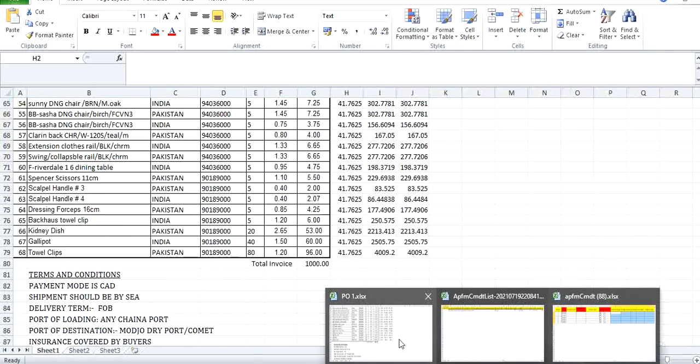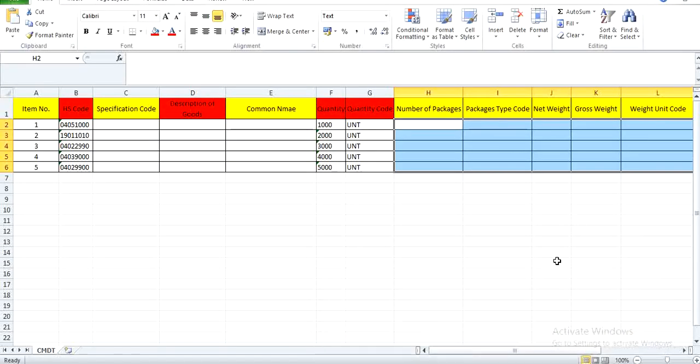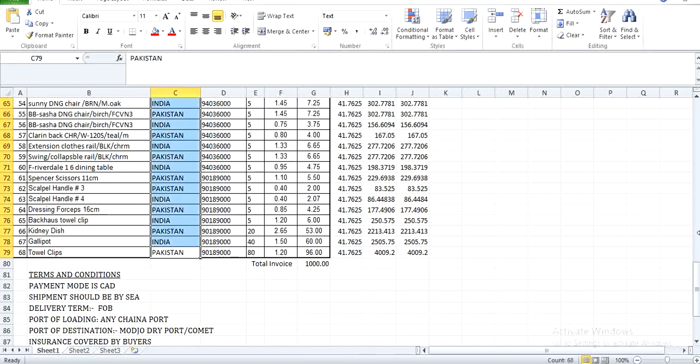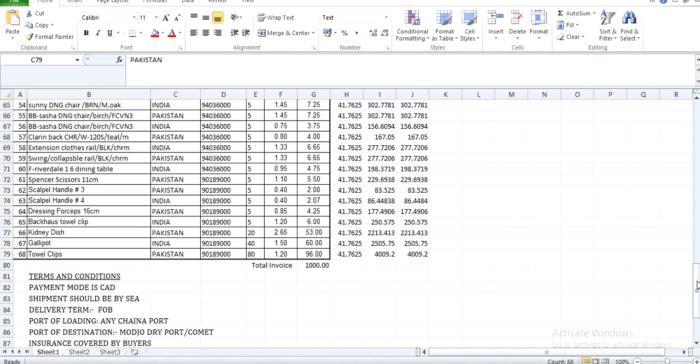So go to our pro forma invoice. If the pro forma invoice is prepared in PDF or another format, you have to convert it to Excel format. Otherwise, it is difficult to upload. So in this case, it is already converted to the Excel format. This is a pro forma invoice.